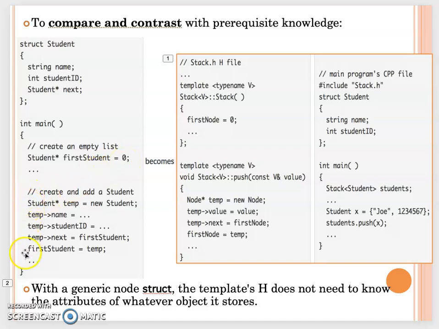Then here is how we will add a new student. We will use dynamic memory, so that's why you will see the student temp. You will have a new student, and then we can assign the name and the ID. Then after you assign the values, this two-line part is very important.